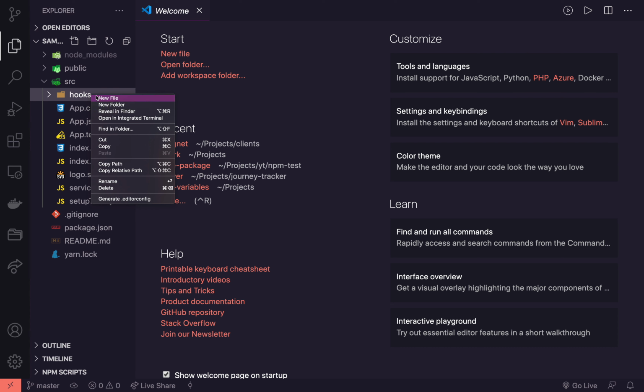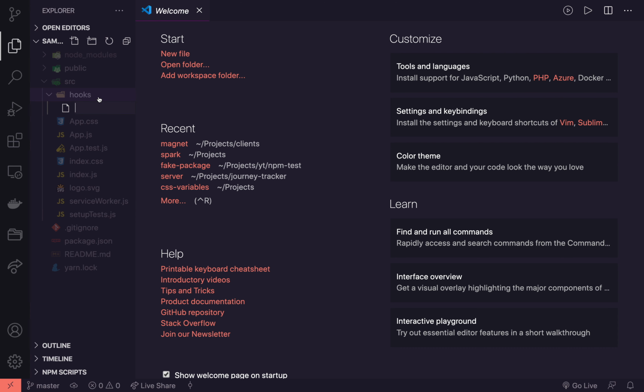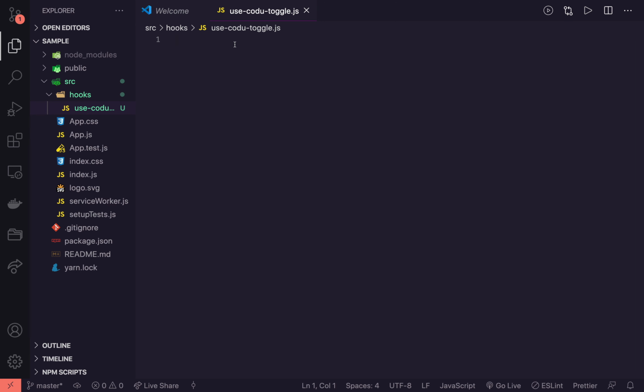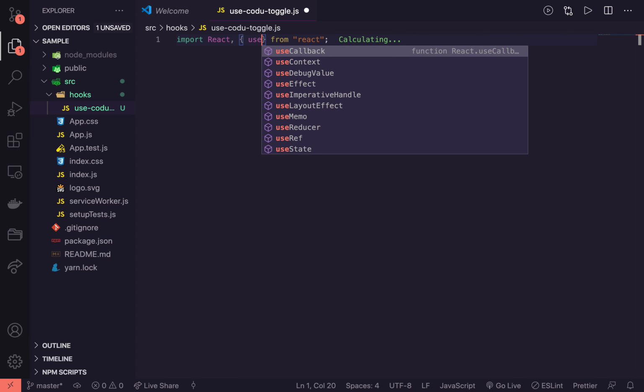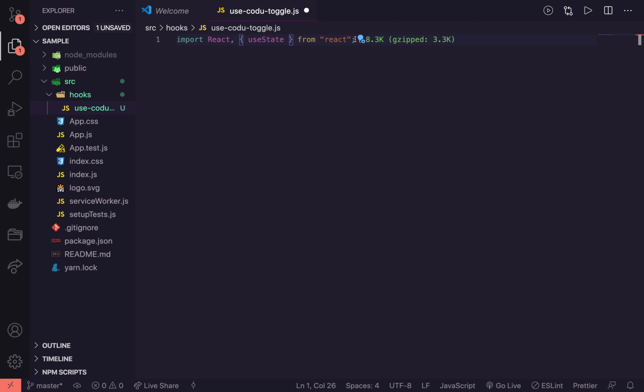And inside here, I'm going to make a new file, and this one is going to be called use-kodu-toggle.js. So inside here, I'm going to make a simple toggle hook, and that's just so we don't get bogged down in the details of custom hooks. So first thing we're going to do is import React from React. And I know I'm going to need to use state to change the state, so let's add in useState here as well.